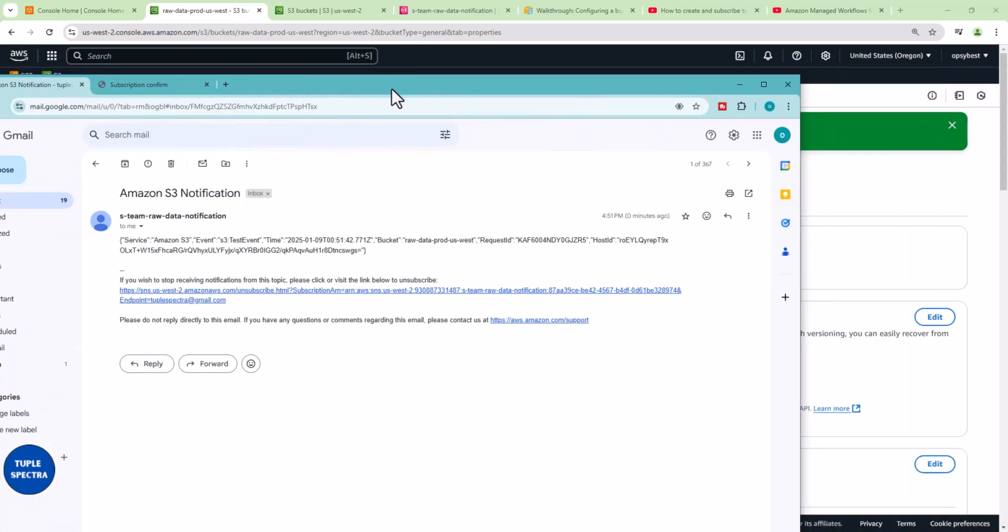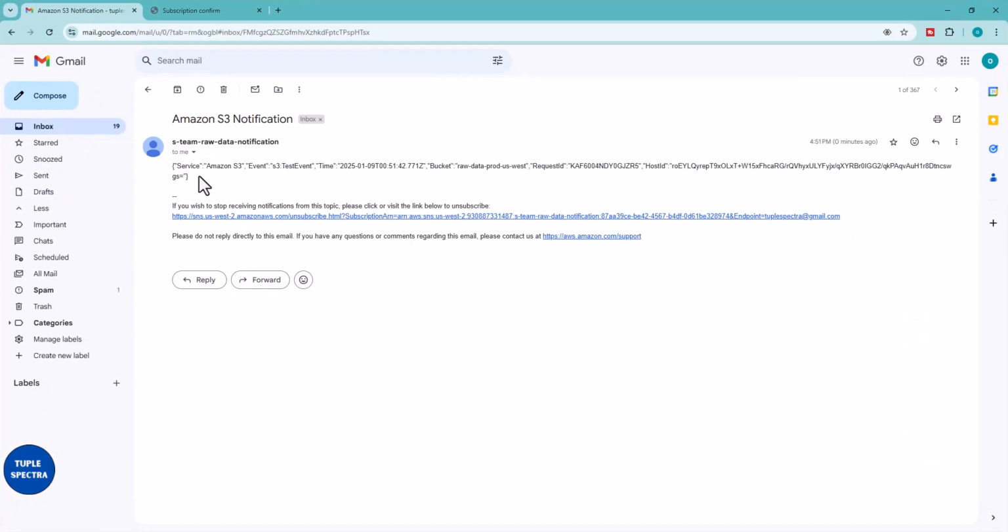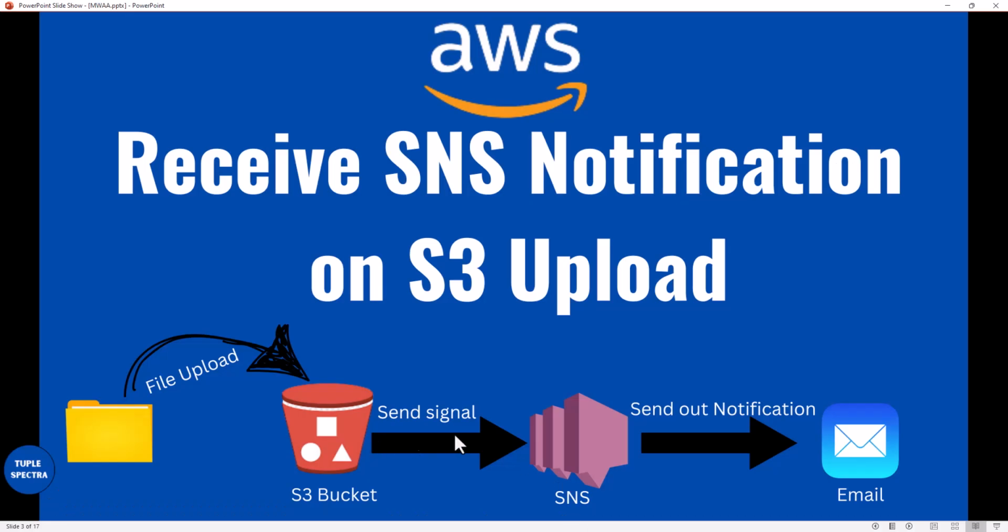is an Amazon S3 notification going on. You can see I just got the email 0 minutes ago. Service Amazon S3, the event, test event. This is the bucket. Remember, that's the bucket name. You can see now that this already shows us that there is some signal that can now be sent through the S3 bucket to SNS.